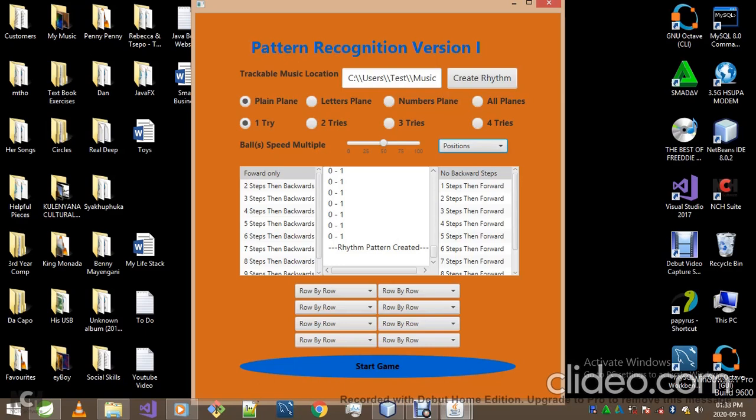Okay, and then right here on this combo box, you basically put the number of steps for your balls. Remember, we might decide to make our balls move 4 steps forward and then 2 steps backwards, right? However, in the case that I just demonstrated, I decided to use forward only and no backward steps.